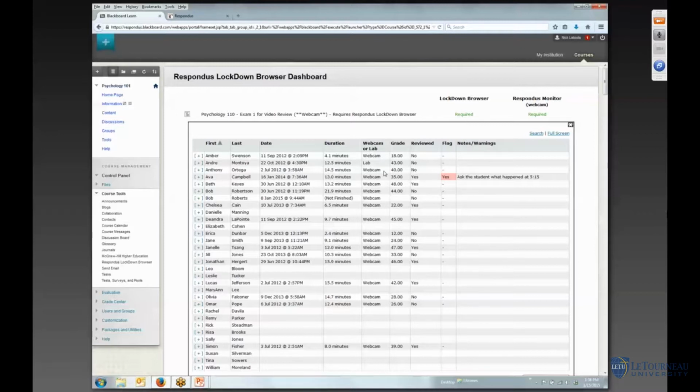But if you opted to give them the option of using LockDown Browser at a proctored site or Respondus Monitor, and they selected LockDown Browser on its own, then this would show up as lab. That way you know why there's no video available. It's because they went to a lab in a proctored site to be proctored with LockDown Browser. And then you get their grade.